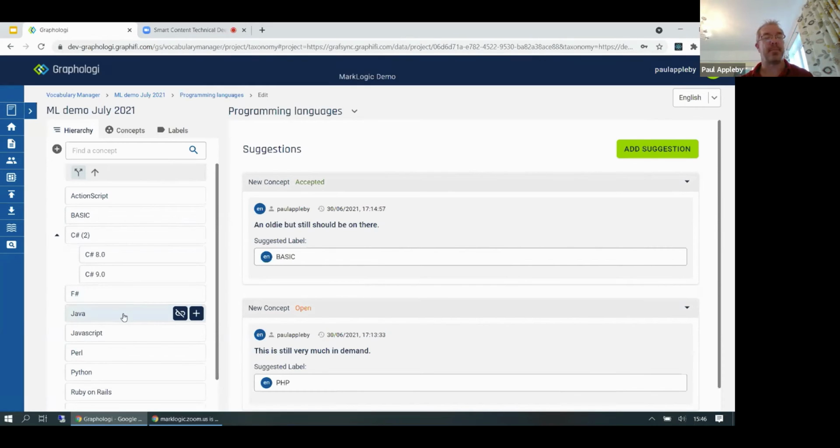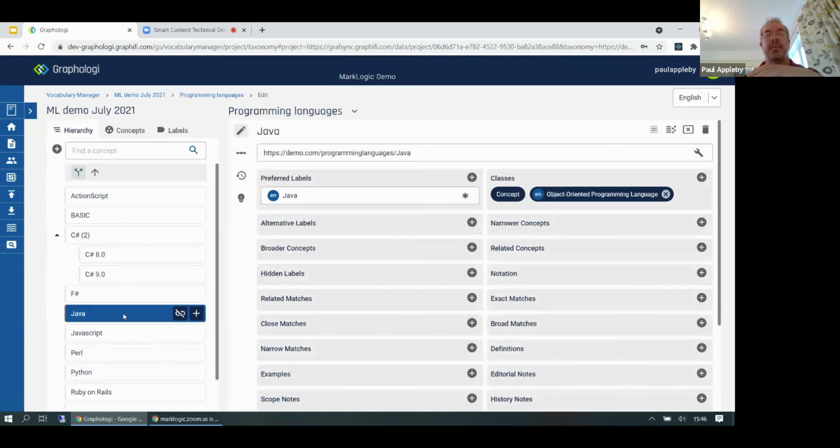And if we take an example here of Java, for instance, I think the interesting thing here is that we've assigned an additional class to this concept. So not only is it a concept in SKOS terms, it's also an object-oriented programming language. So that gives us more information immediately about what this thing is, and can be very useful for making those semantic queries and those connections if you were looking for things that are object-oriented programming languages, for instance.